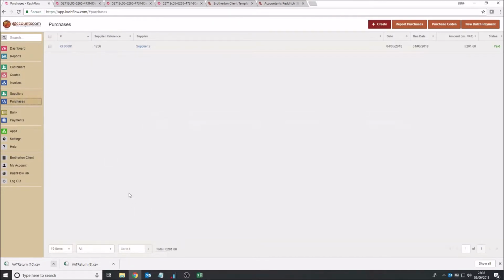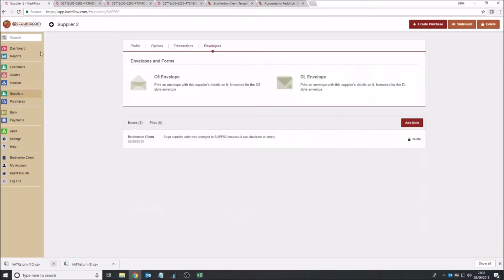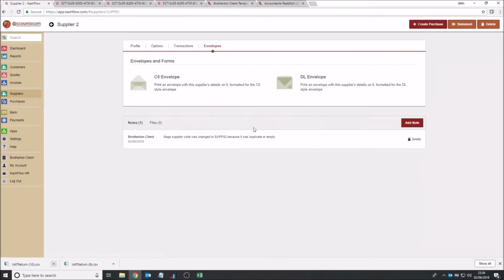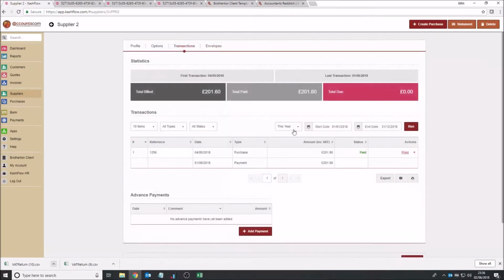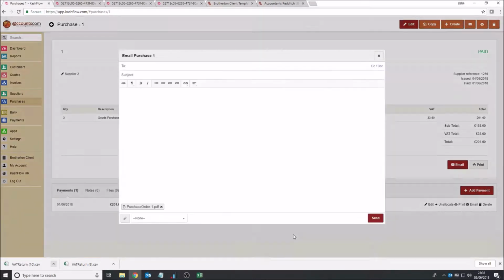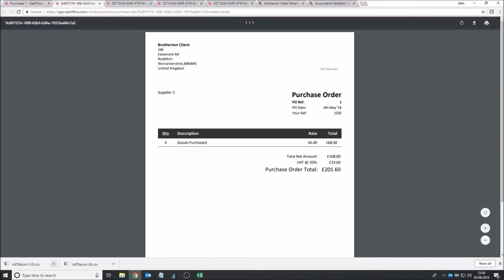We can go into purchases. Now we have set up supplier 2 on a previous video, which we've raised an invoice for. So transactions, there's the invoice, we've shown it as paid, so 201. We can click on that, it still takes us through, it shows that it's paid there. We can email it again, even though it's been paid. Now we haven't set up any templates on that, but that was the purchase order.